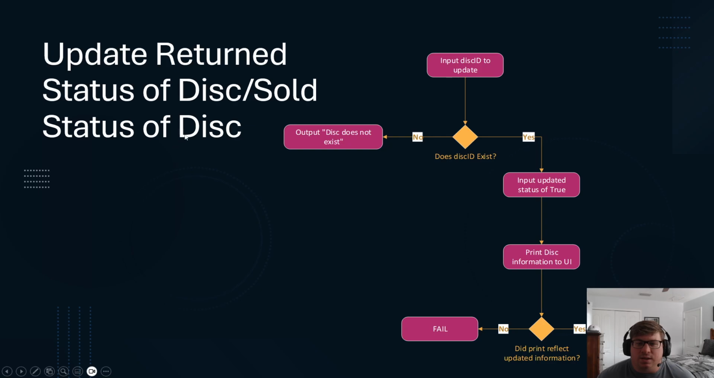Update the status of disks sold or disk returned. This is just accessing our setters and getters. First, we'll input the disk ID to update of a known disk that is in or is not in the database. If the disk does exist, we'll go down this decision tree. If it does not, we'll output that the disk does not exist.